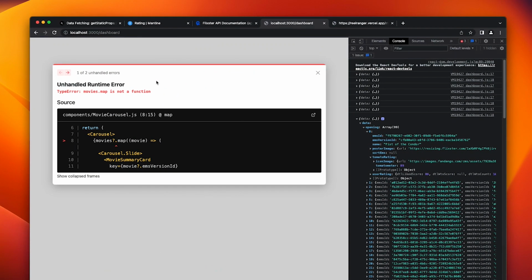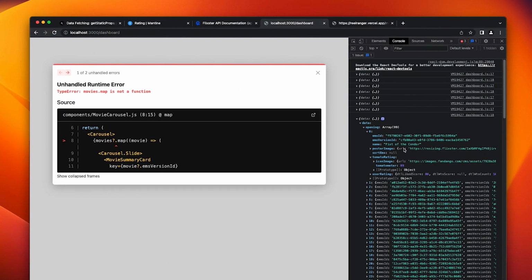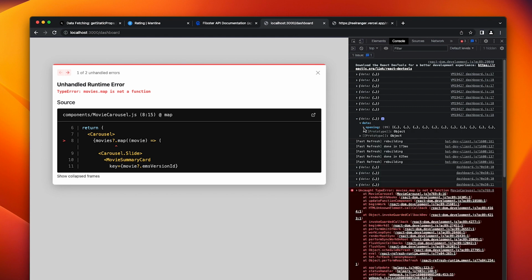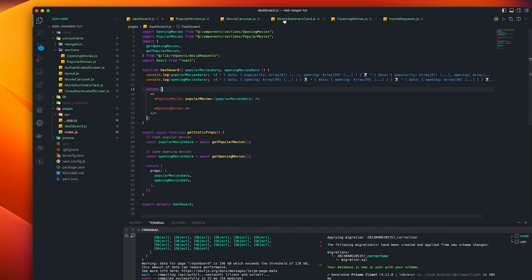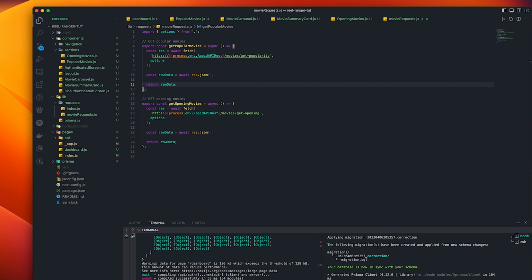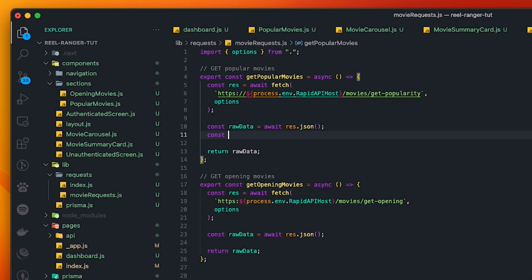And here it says movies.map is not a function, which is good. So let's see. Remember, popular movies data is not giving us an array of the movies. It's giving us a whole lot of nested stuff. So we're going to filter that out immediately. Okay. So we're going to go to our movie request, and this is where we're going to fine tune our raw data. So right here, I'm going to say const data is going to be.